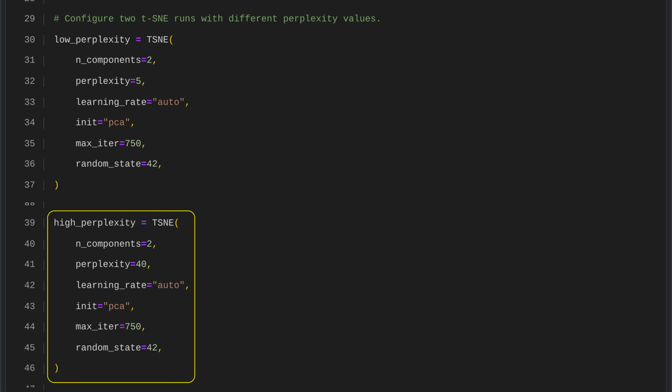This t-SNE setup reduces the data to 2 dimensions for visualization. It uses a perplexity of 40 to balance local and broader data structure, an automatic learning rate, and PCA-based initialization for a more stable starting layout. The model runs for 750 iterations and uses a fixed random seed of 42, so the results can be reproduced.